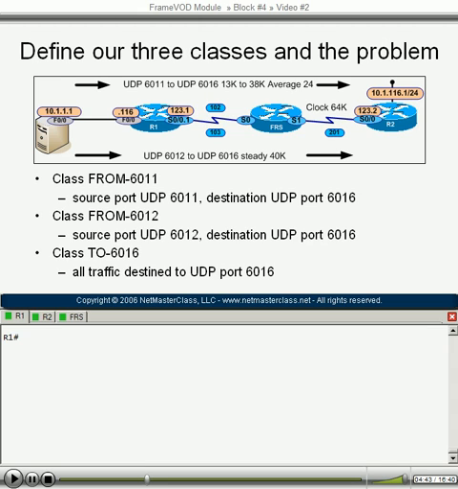Our second class we call from-6012. It is also destined to UDP port 6016, but the source port is 6012 instead of 6011. This flow has a constant rate of about 40K. Finally, we have the class to-6016. This class is defined as all traffic with destination UDP port 6016. It will include both of the previous flows. As such, this aggregate flow will vary between about 53K and about 78K. It should average about 64K.